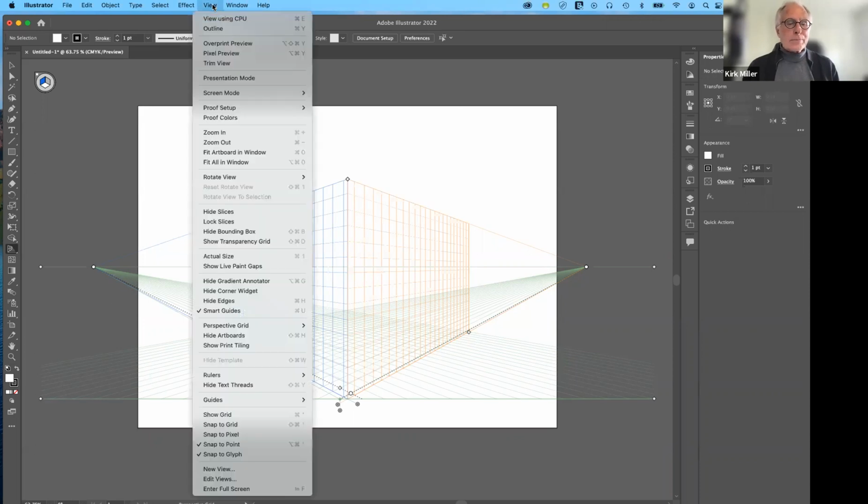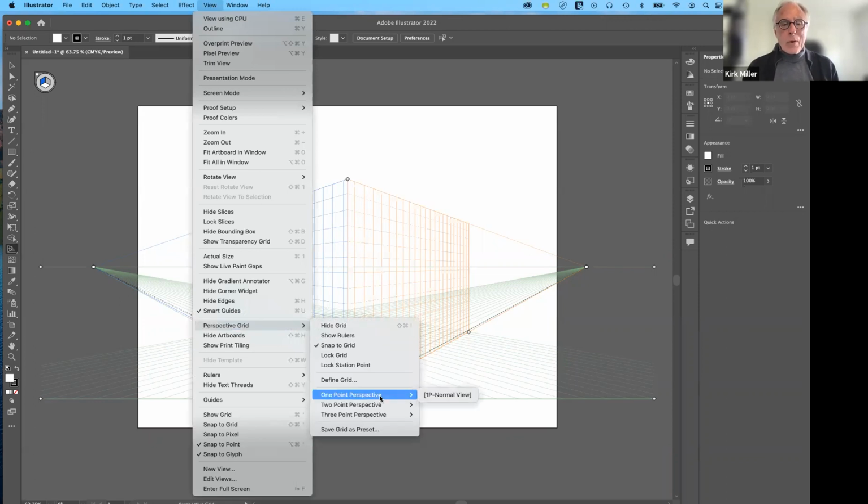So I'm going to go to View, and I'm going to go down to Perspective Grid, and that's going to give me some options here. I have 1-point, 2-point, and 3-point. You can also save your own perspective grid down here, meaning if you want to define the grid yourself. We can also hide the grid from here. We can show rulers if you wish. We can snap to grid, which I find to be advantageous in most cases. You can lock the grid if you want, and I'll show you that. You can also lock the station point, which is really beneficial, because then that'll allow you to do, rather than your station point lying directly in front right now.